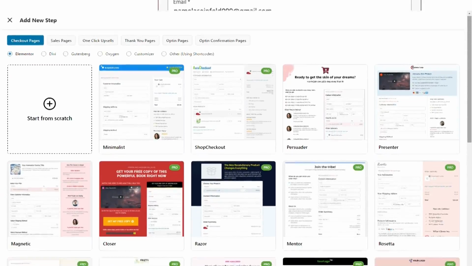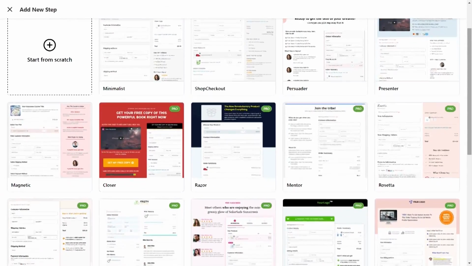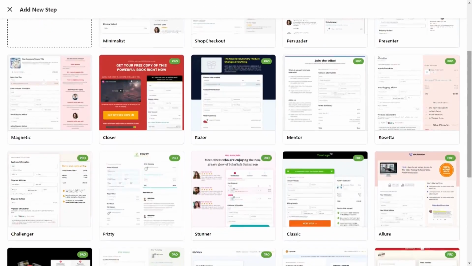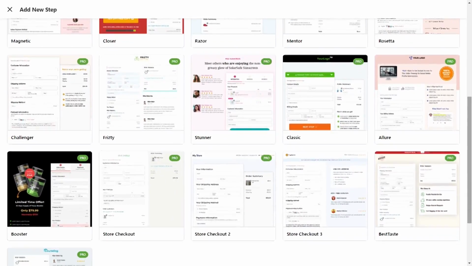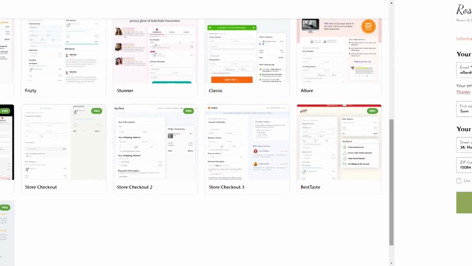FunnelKit is best for creating compelling sales funnels for your products and services, and it's great for those who want to track their progress with their funnels and adjust for maximum conversions. Now, if you want to try it out for yourself, there's a free version, and pro versions start at $99.50 a year.